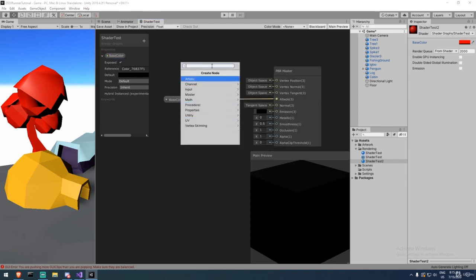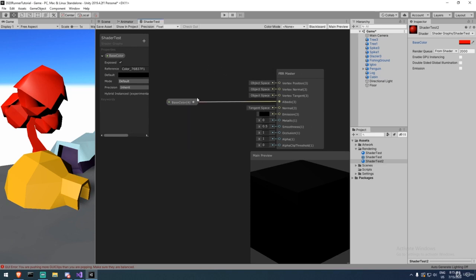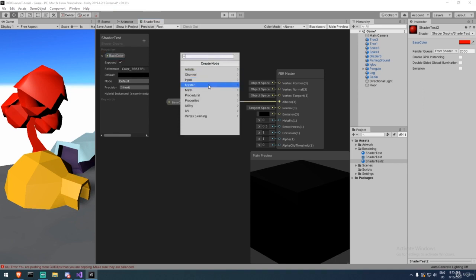And there is quite a lot of nodes you can create. So for example, the one over here, it's called base color. It's actually a property. I can find it under property, and the only one we have is base color. So we could have created it this way instead.